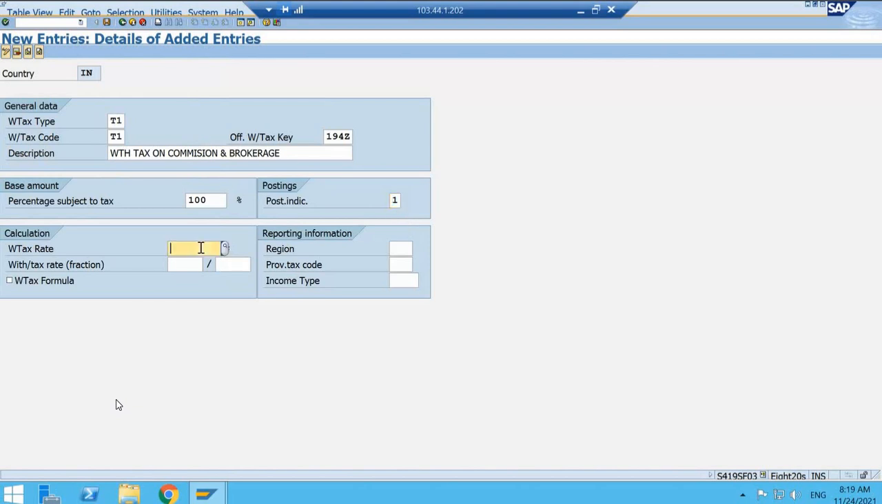And now here you specify, on this 100%, how much withholding tax you want to deduct. In my scenario I'm saying deduct 10% of withholding tax. So I will specify percentage as 10. That is, if the vendor invoice amount is 1000, on 1000 the system would compute a withholding tax of 10%. You can specify fractions here, but I will take the withholding tax rate as 10%.